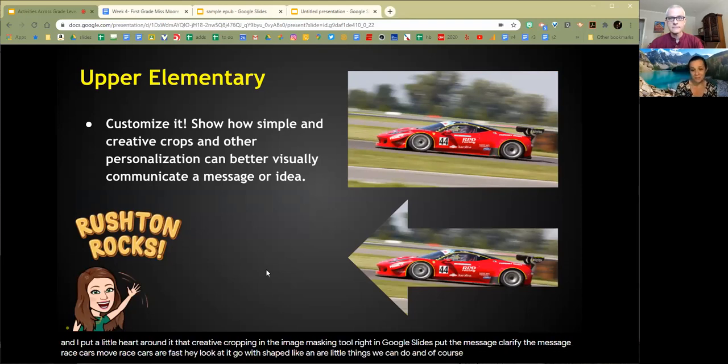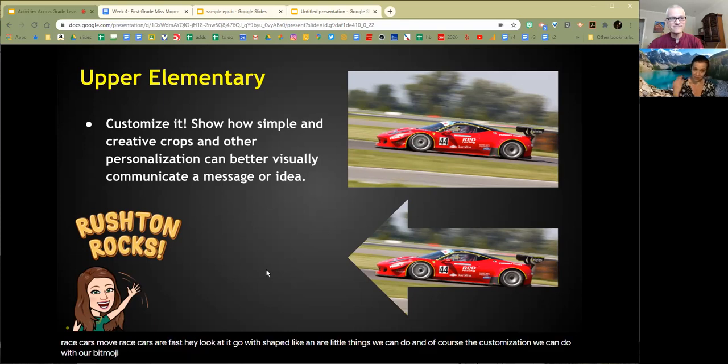And then, of course, the customization we can do with our Bitmojis. You may or may not know, and Rushton, I love the fact that I can customize Bitmojis. And my teachers are starting to use custom Bitmojis as their digital feedback in student work. Yeah, you want to model that for us?